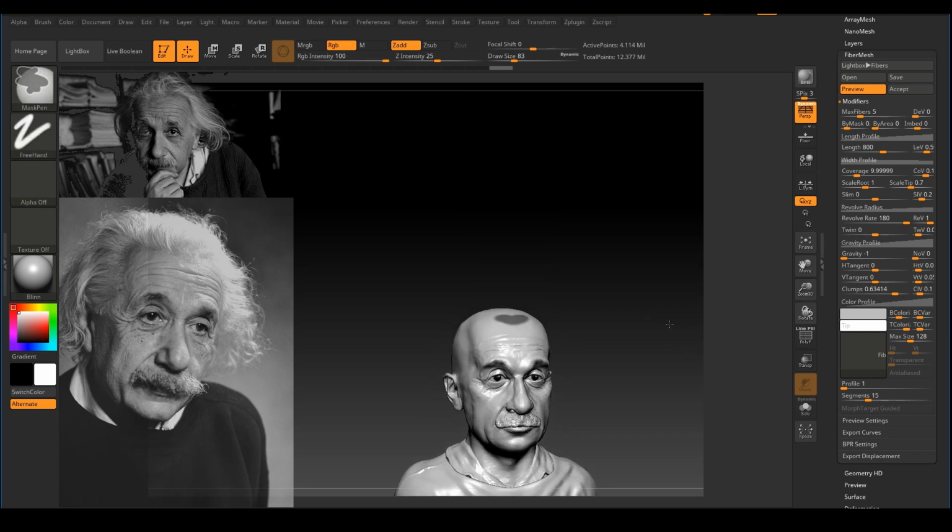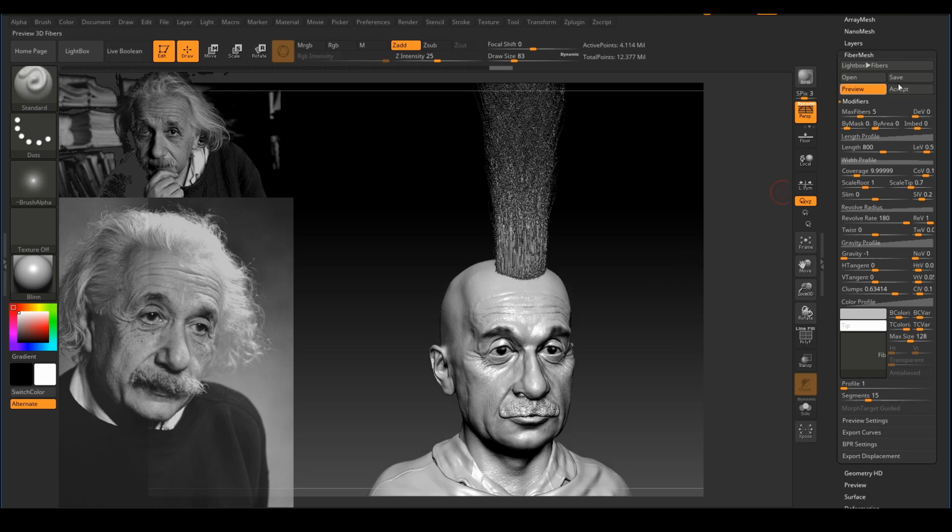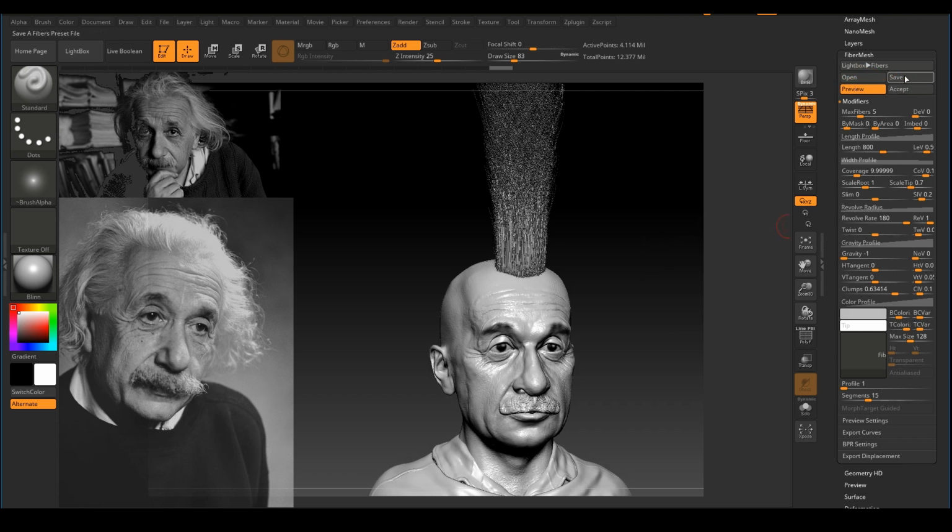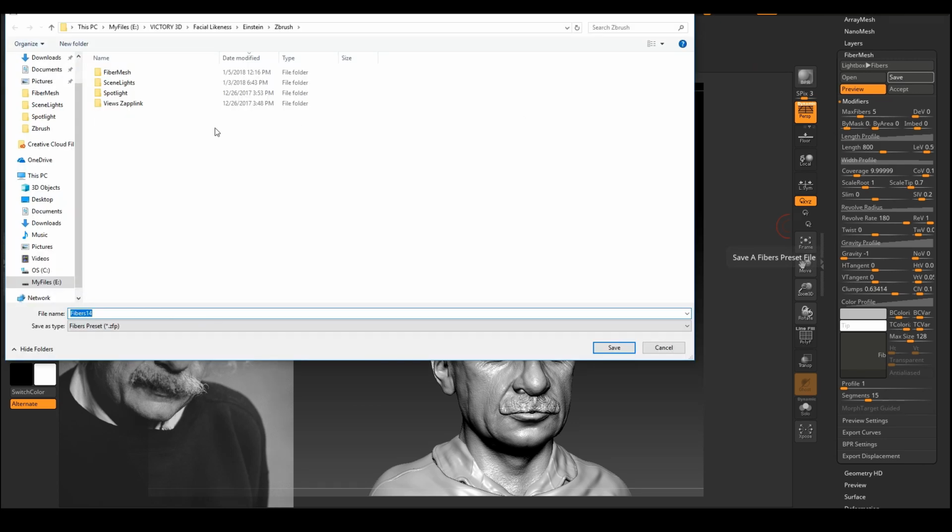And once I'm happy with the settings here, I'm going to be saving it so that later on I could open it. See the buttons? And use those exact same settings for the rest of the sections of the hair that I need. I'm going to use them for my mustache too. And of course, I'm going to have to adjust the settings for the mustache, but it's a good start. So I'm just going to go ahead and click Save.